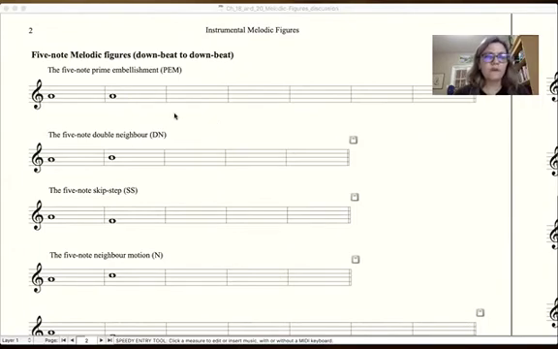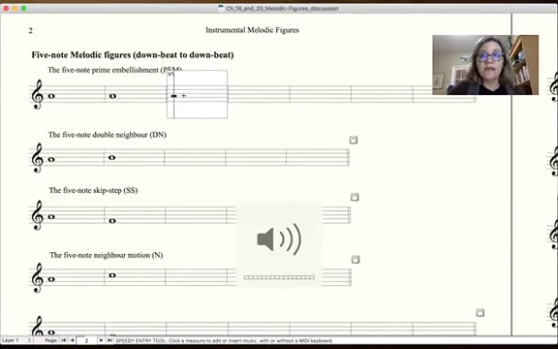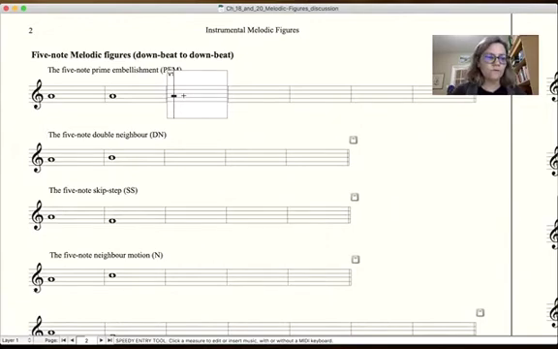So let's start with the 5-note prime embellishment. You have to find a place where you have a downbeat to downbeat unison. That's the only time when you can use this. You need a downbeat to downbeat unison in order for this to work. So again, what we do is we start with that note. I've been doing a lot with the A here. Hopefully you can hear that. This seems a little bit quieter this time.